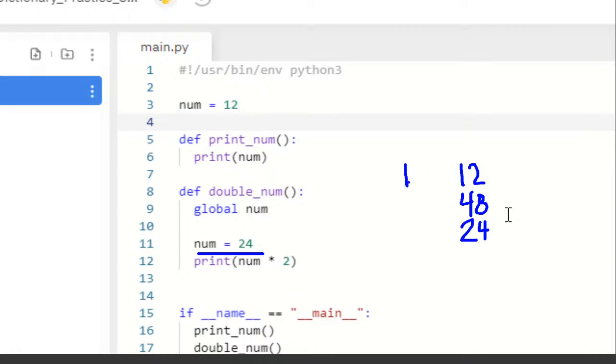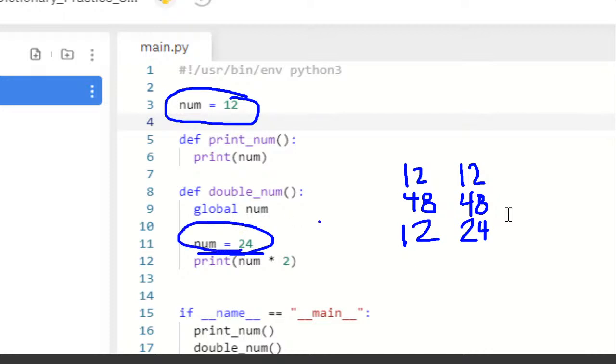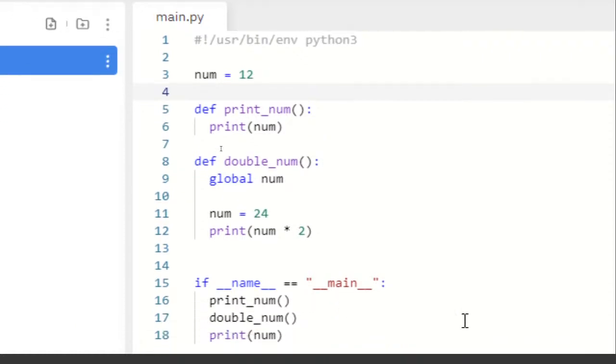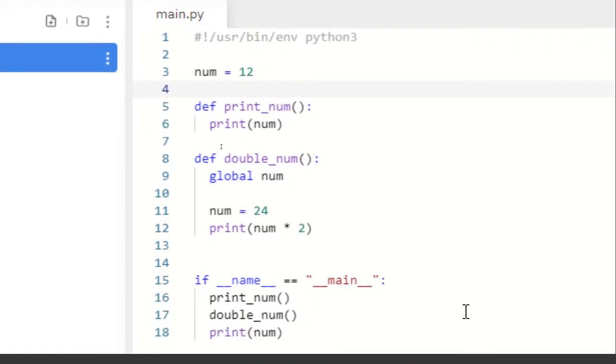Remember before, we got 12, 48, and 12. Because with the way we had this set up without using our global num keywords here, this never got touched because this variable was only scoped to this function. So now we should expect this to be our output. So we'll just give this a little run. 12, 48, 24. So we're able to reassign the value of a global variable this way. And this is going to be incredibly useful to us.